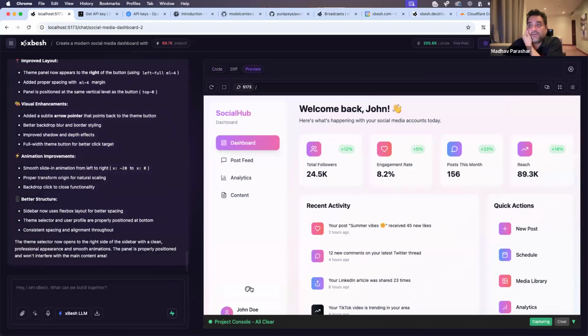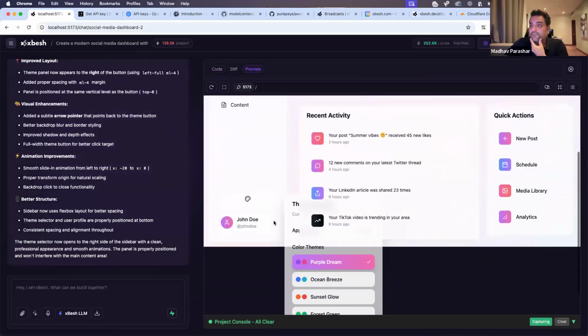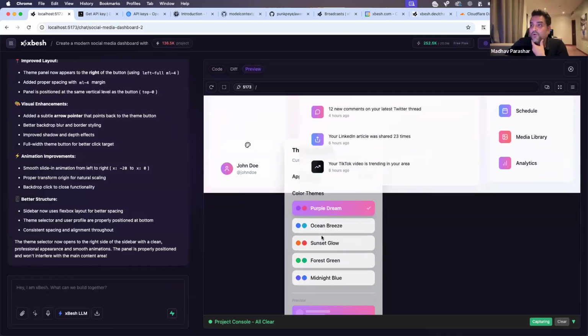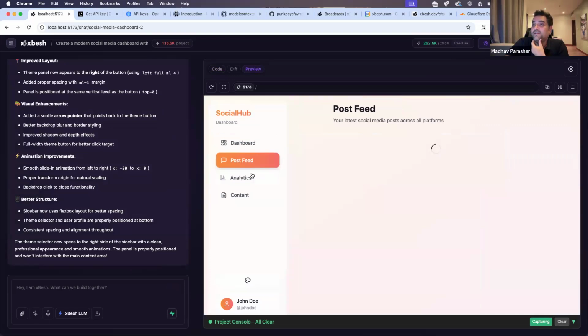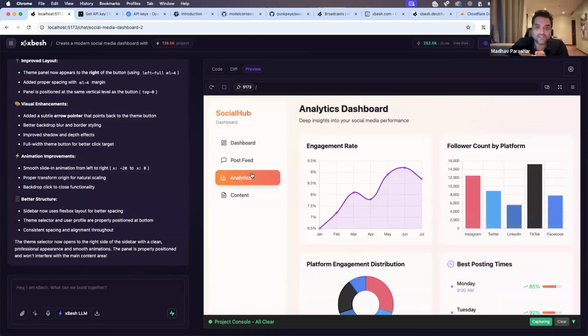So yes, see, now we have better positioning of this, but we will make it even better. Now the color has been changed, and this is amazing. I like this. So we have a better user interface, better design. This is from xBesh LLM.